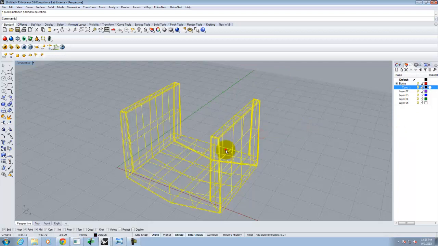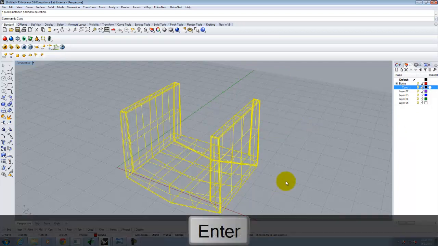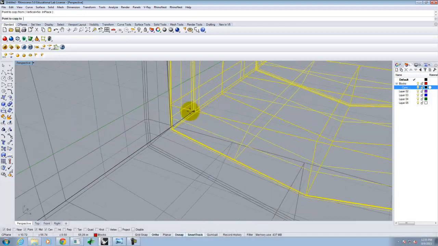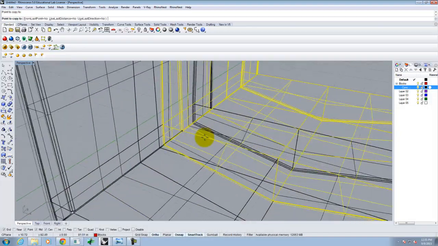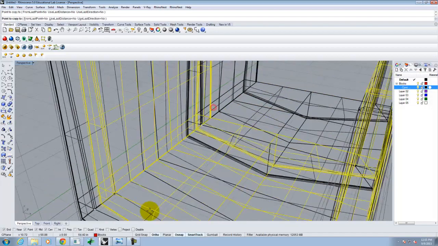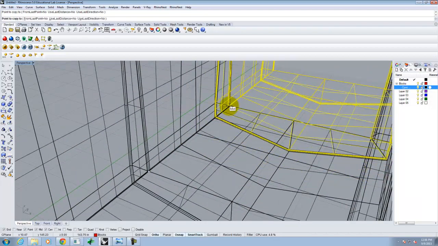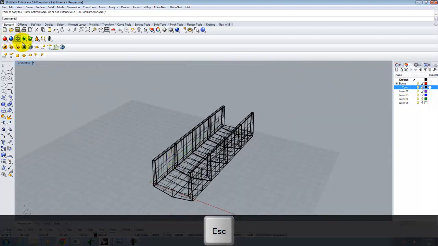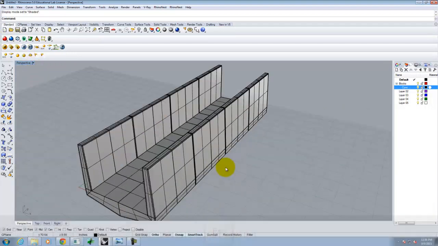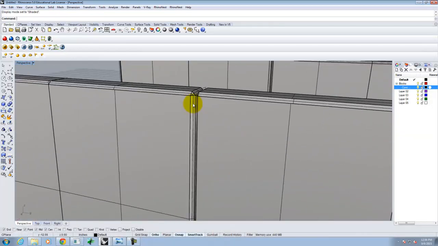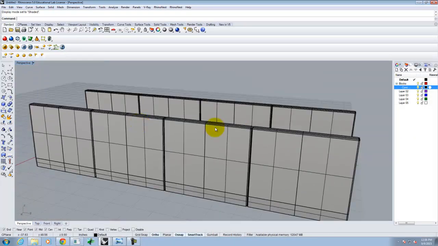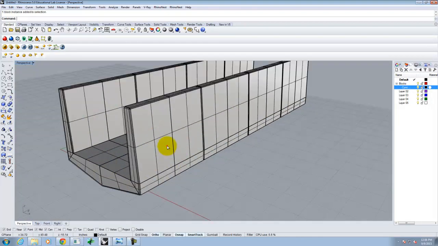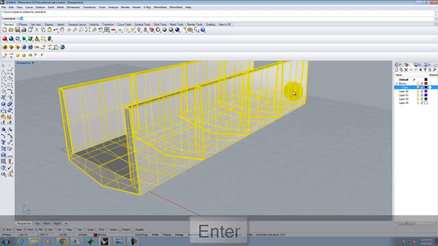So now that I have this, I can actually copy and paste it. So let me copy it. We'll copy from right here. And I'm going to paste it several times in a row to start building up my bridge. And let me go ahead and switch into shaded mode, and we can start to see, okay, it's coming together, on these intervals. And I can copy it further.